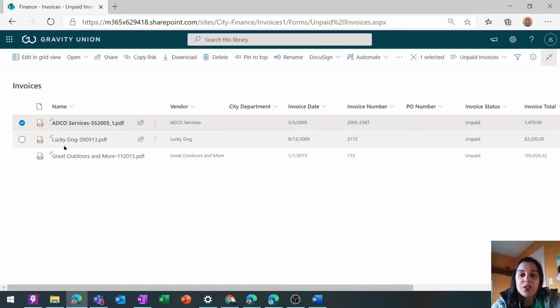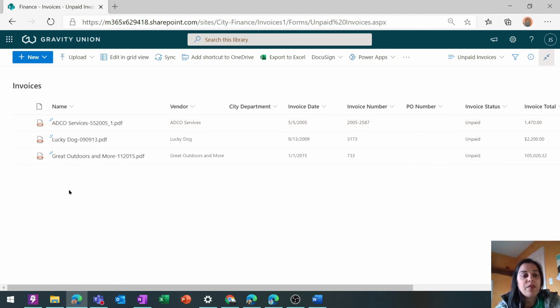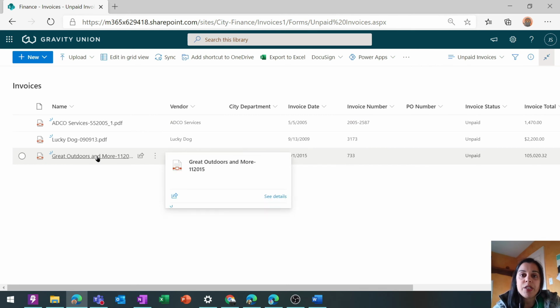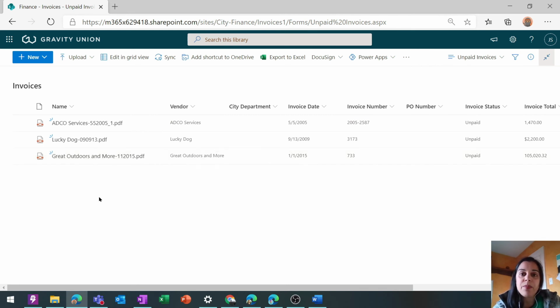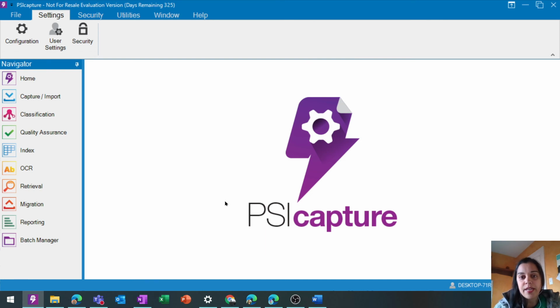Now you have this electronic document that you can use to share with your team. You can run workflows, request sign-off if you need to from different departments, maybe get an e-signature. Whatever you need to do with that document now is much easier because you've taken that paper format, extracted key information using PSIcapture, and then migrated into SharePoint. So hopefully that helps you understand how you can use PSIcapture to save time and be more efficient.